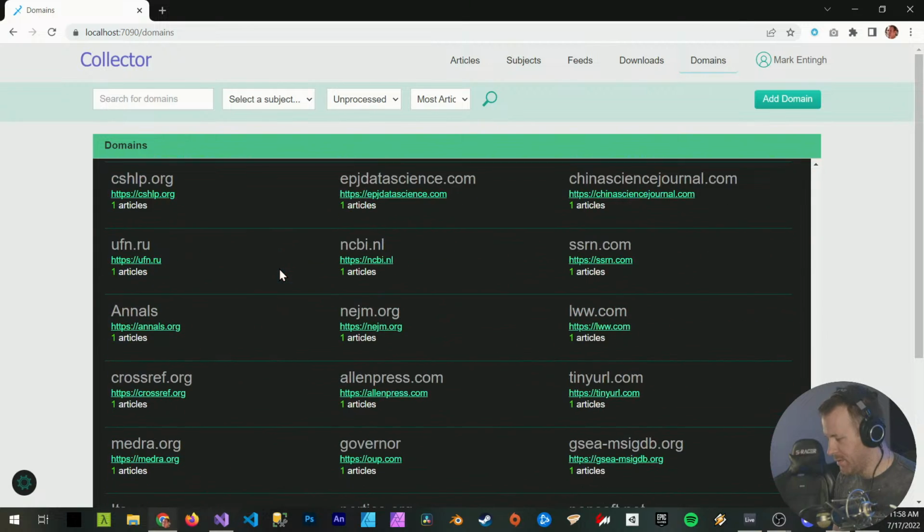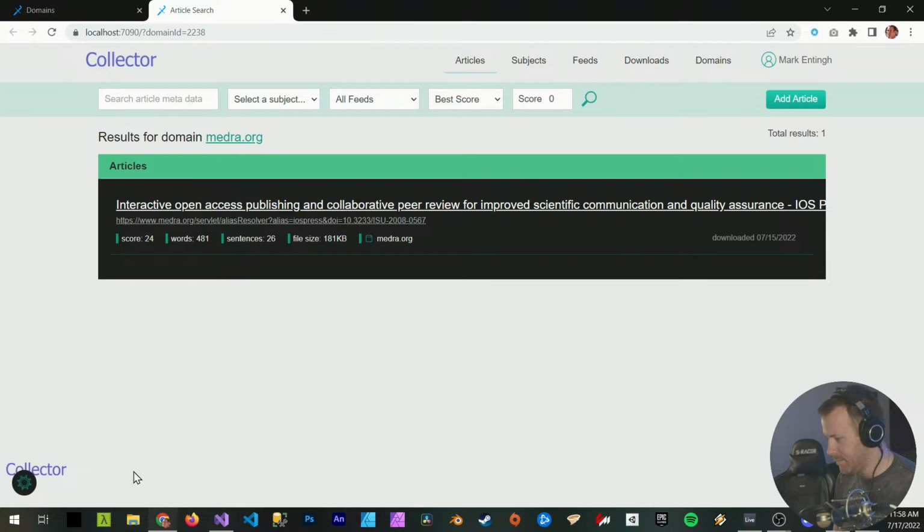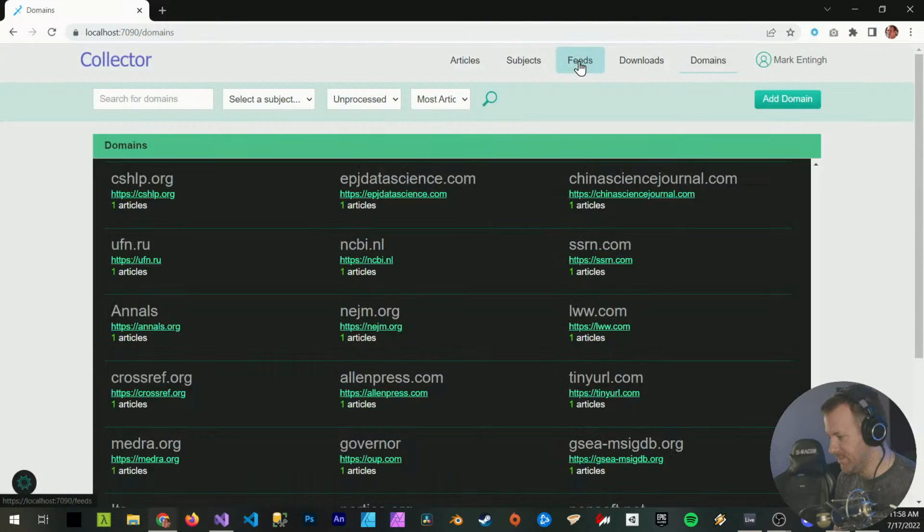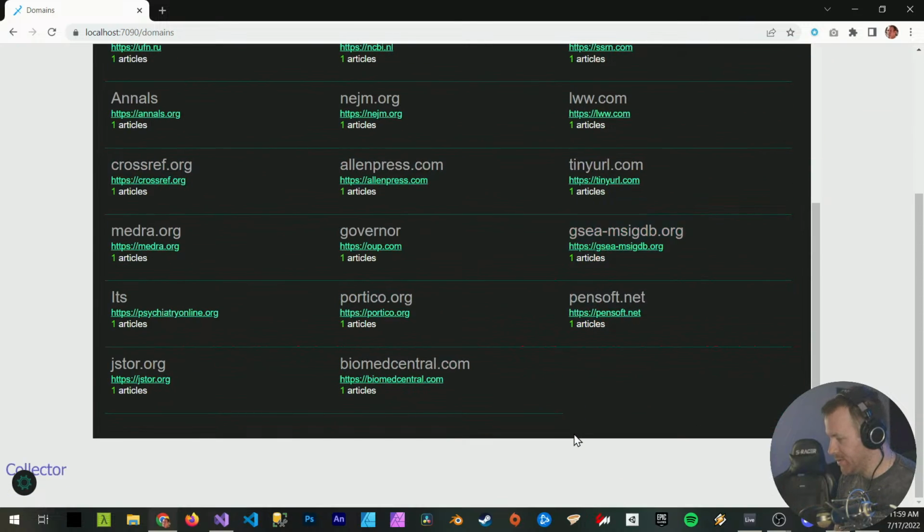What? How do they have articles? Oh, I think I know why. Because these domains were accessed through redirects. That could be an issue.